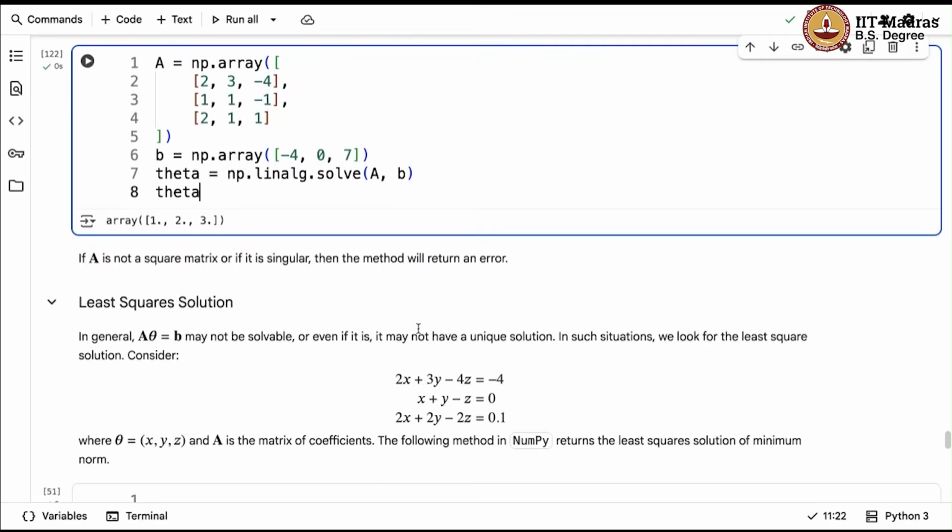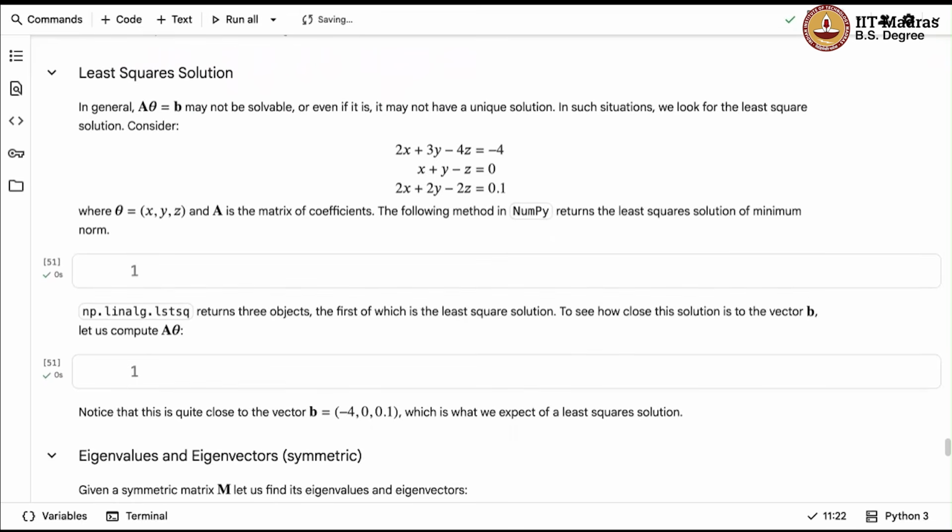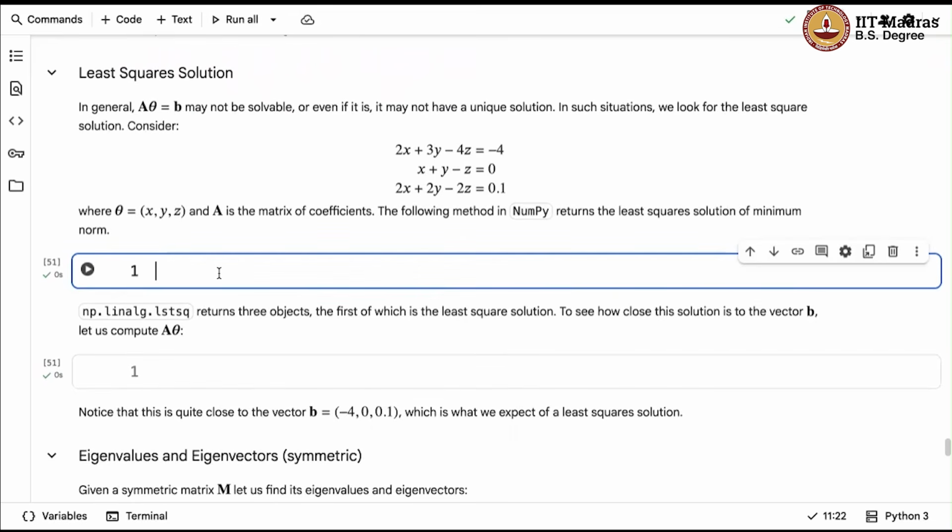Okay, so now let's move on to the least squares solution. Sometimes A theta equal to b may not be solvable, or may not have a unique solution. So what do we do in such a situation, especially in the case where A theta equal to b does not have a solution?